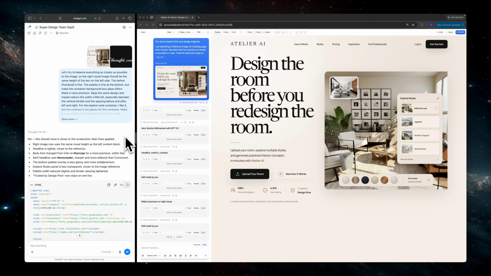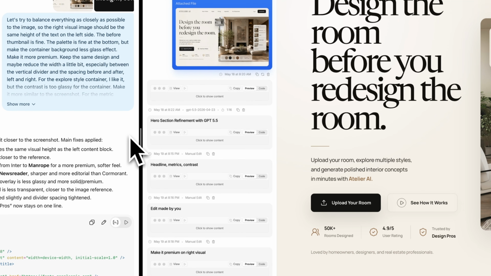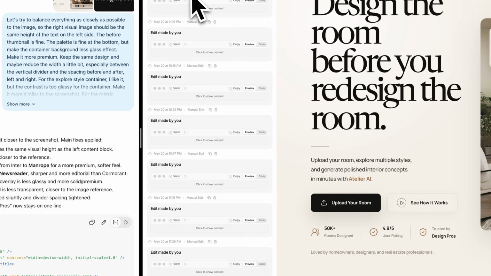But before that, just a quick note. When you edit through prompts inside the builder, your versions are usually saved under the prompt history, so it's easier to follow what changed from one version to the next. But when you're doing manual edits in code, the preview history can get a bit messy. A lot of the versions just show up as something like "edit made by you." And if you have multiple iterations, it becomes really hard to remember which version was which.